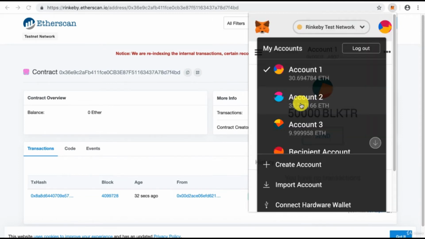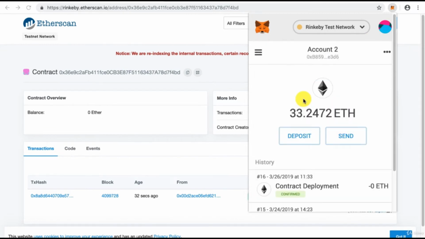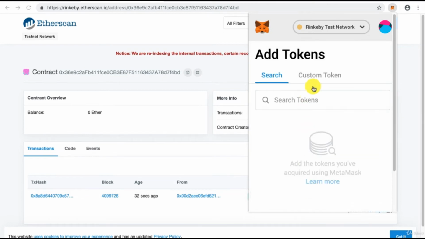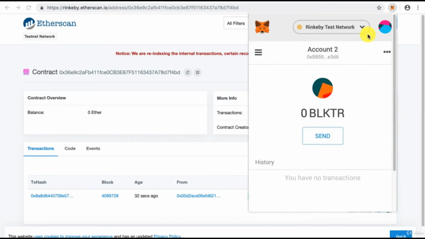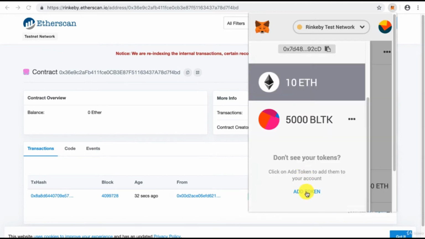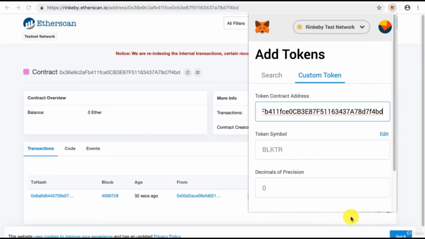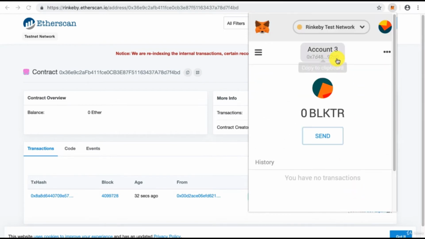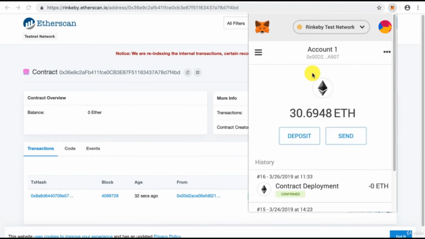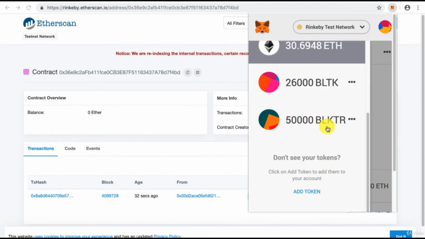Same thing we want to do with all our recipient accounts, or another account. You can see account 2. We will use account 2 as an investor account. So let's do the same thing here. Right now account 2 has 0. Let's do the same thing with account 3. Account 3 will be a second investor, and we can do the same thing here. So right now account 2 and account 3 have 0 tokens and account 1 has all the tokens. We can see here the token BLKTR.